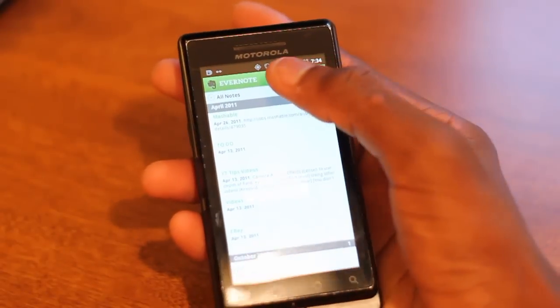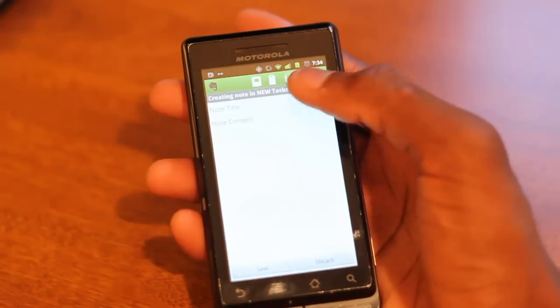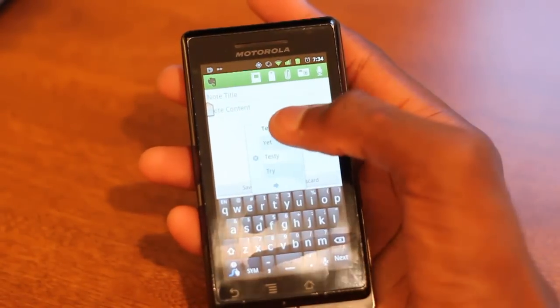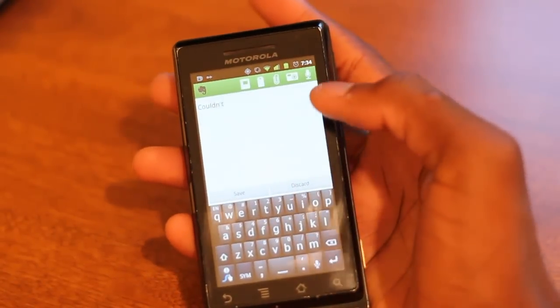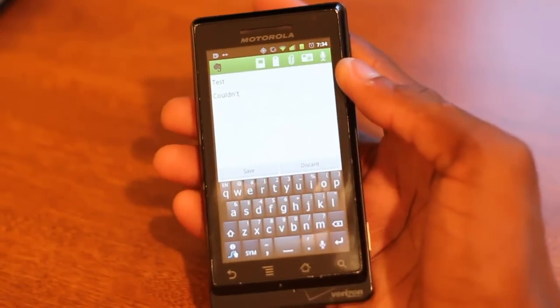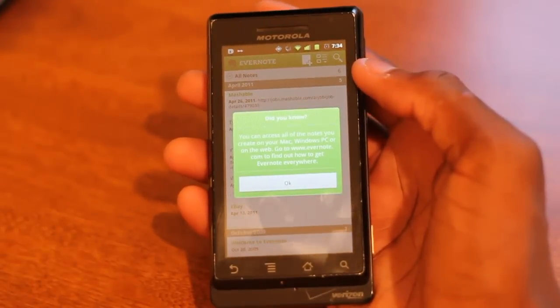So if you want to make a new note, we'll go ahead and do that up here with the button on the top and see if it makes a new note title. We'll put that down as test. And we'll put down some content as content. Okay, so that is a note. And basically all you have to do is hit save. It's really, really simple to put down notes in the mobile application.